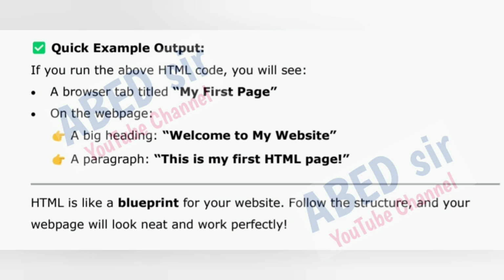If you run the above HTML code, you will see a browser tab titled My First Page. On the web page, a big heading, Welcome to my website, and a paragraph, This is my first HTML page. HTML is like a blueprint for your website. Follow the structure, and your webpage will look neat and work perfectly.